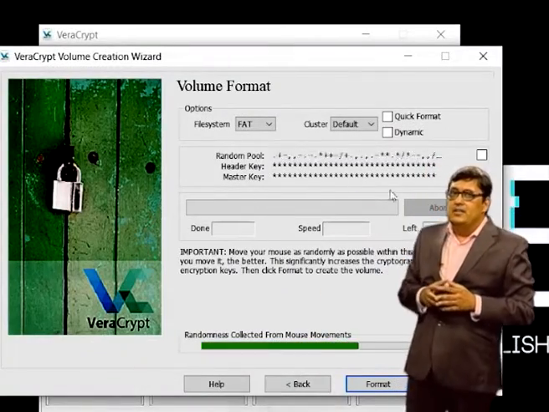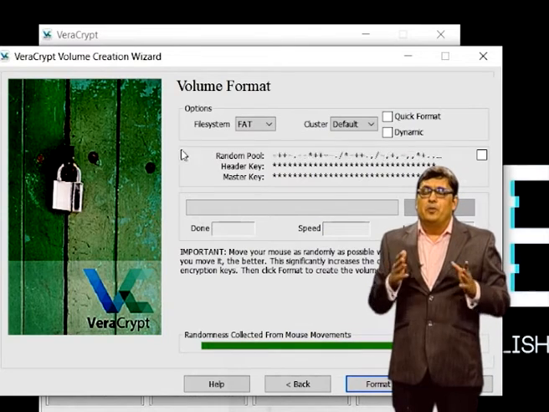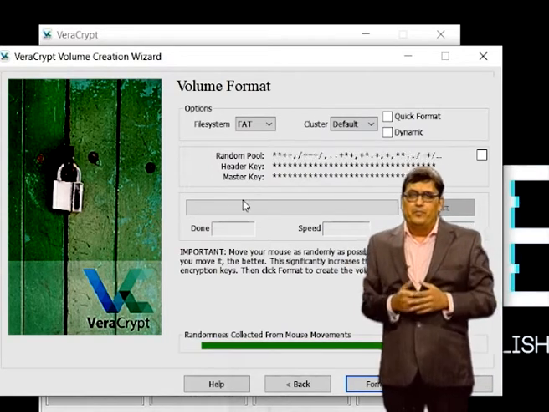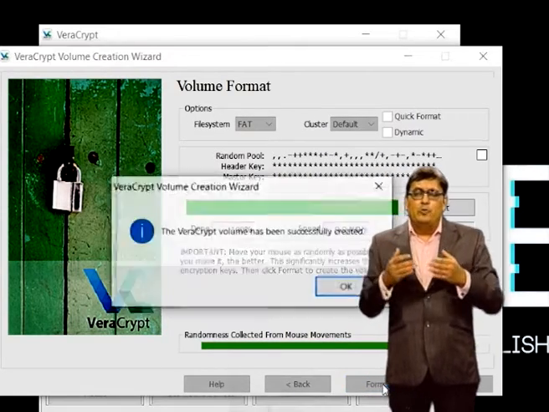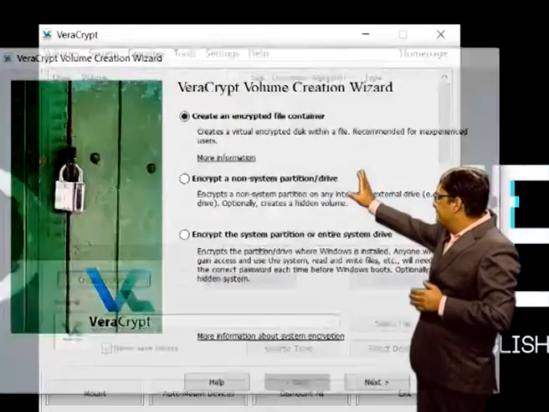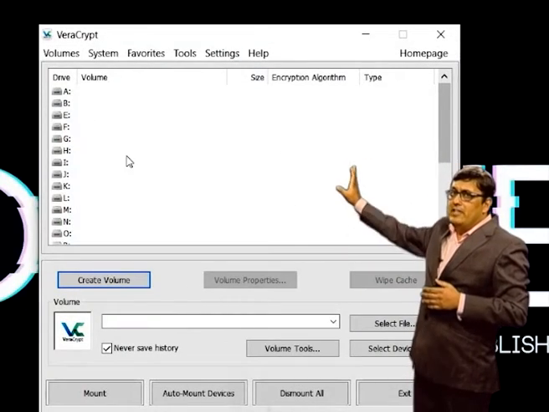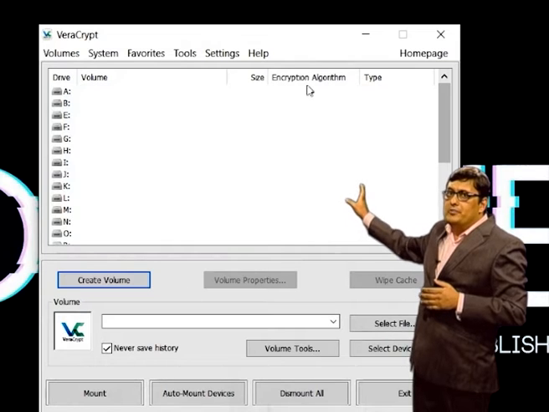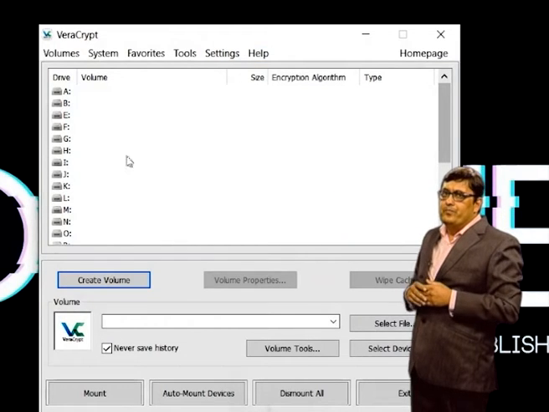As you can see, the file is created on the desktop. Our first step is over. Now is the time to mount it and store some files in it. We click on next. Then we click on cancel to go to home screen of VeraCrypt software.